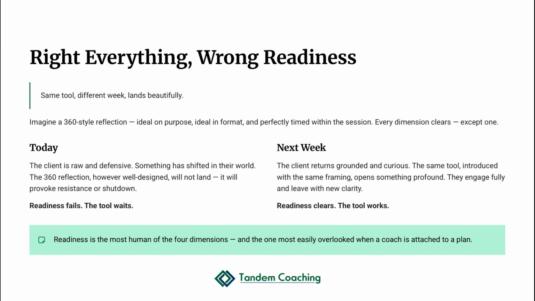Readiness fails. Forcing the tool because the plan called for it is a failure to read what's actually in the room. Same tool, different week. When the client's ground is firmer, it lands exactly as designed. The tool didn't change, the readiness did. The 4th dimension overrides all 3 when it fails.